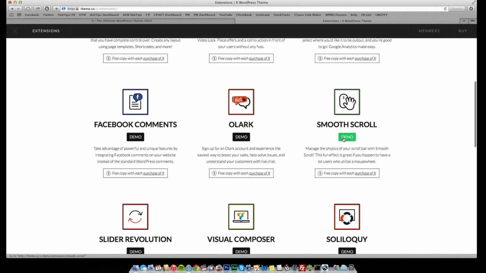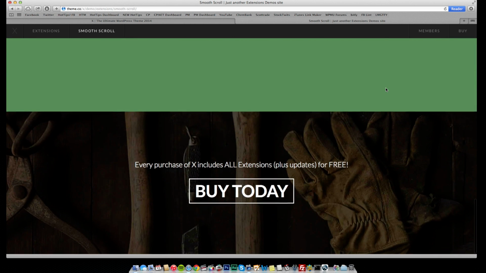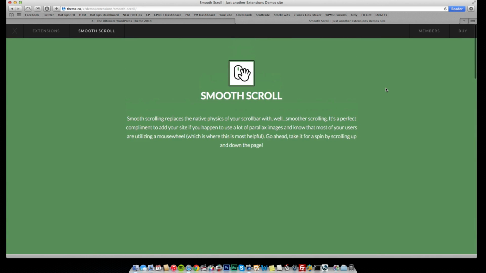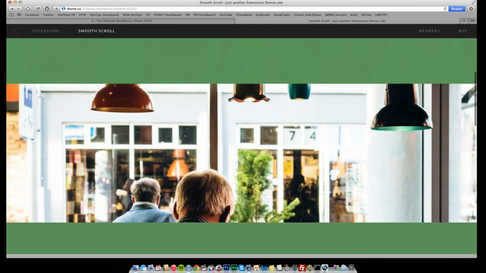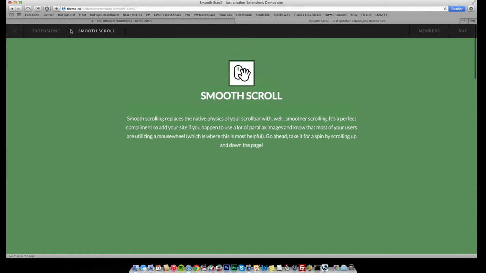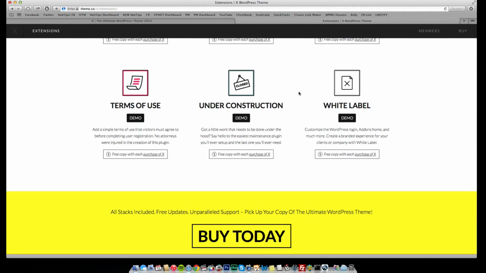There's things like smooth scrolling, so you can't really see how this is working because you can't see my mouse. But if I just sort of, I barely touched my mouse. I mean, you can sort of choose the sensitivity of how you want this to work, but this basically alters the physics of your page so that it scrolls a little smoother. So there's extensions that will do that, and these are all seamless. You can just use them however you want.